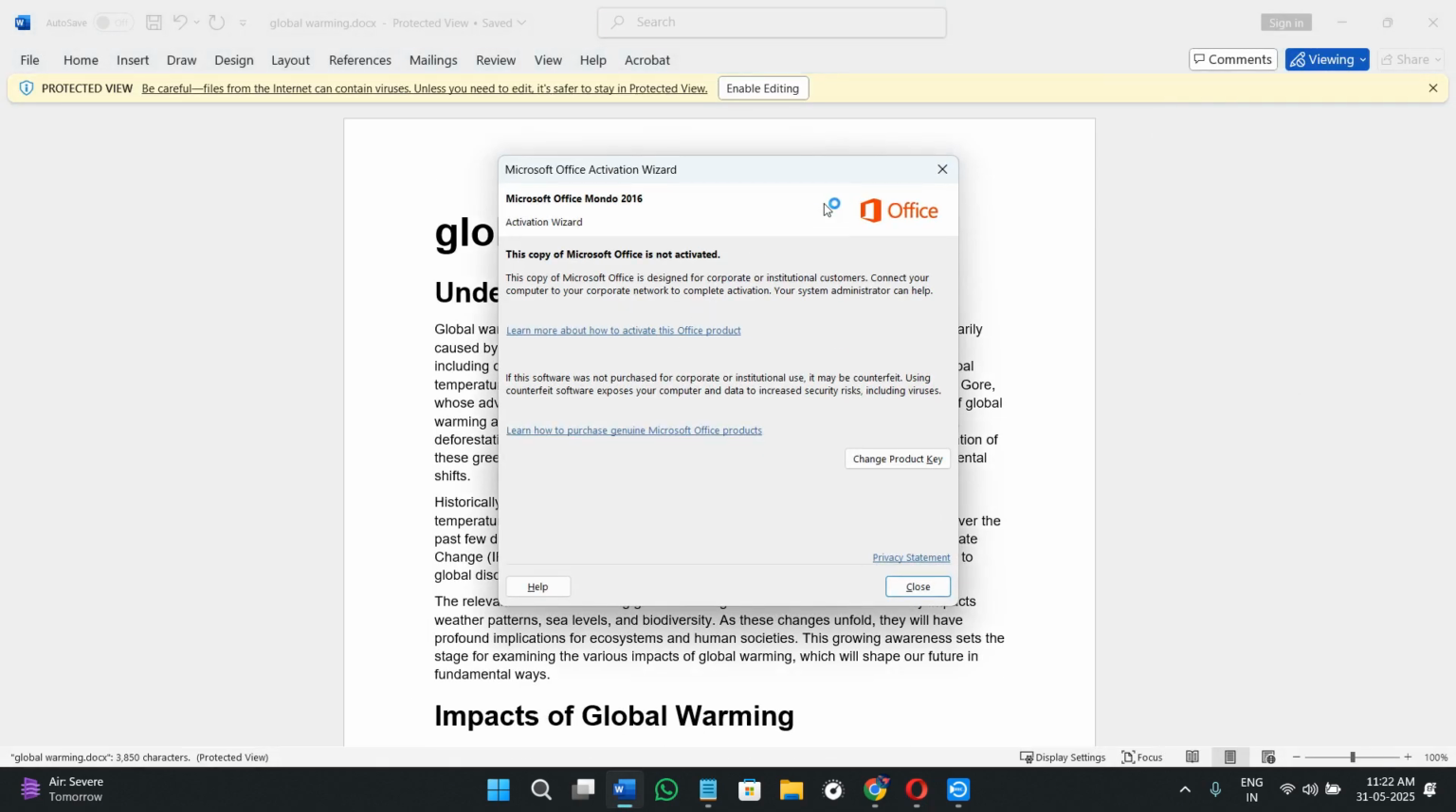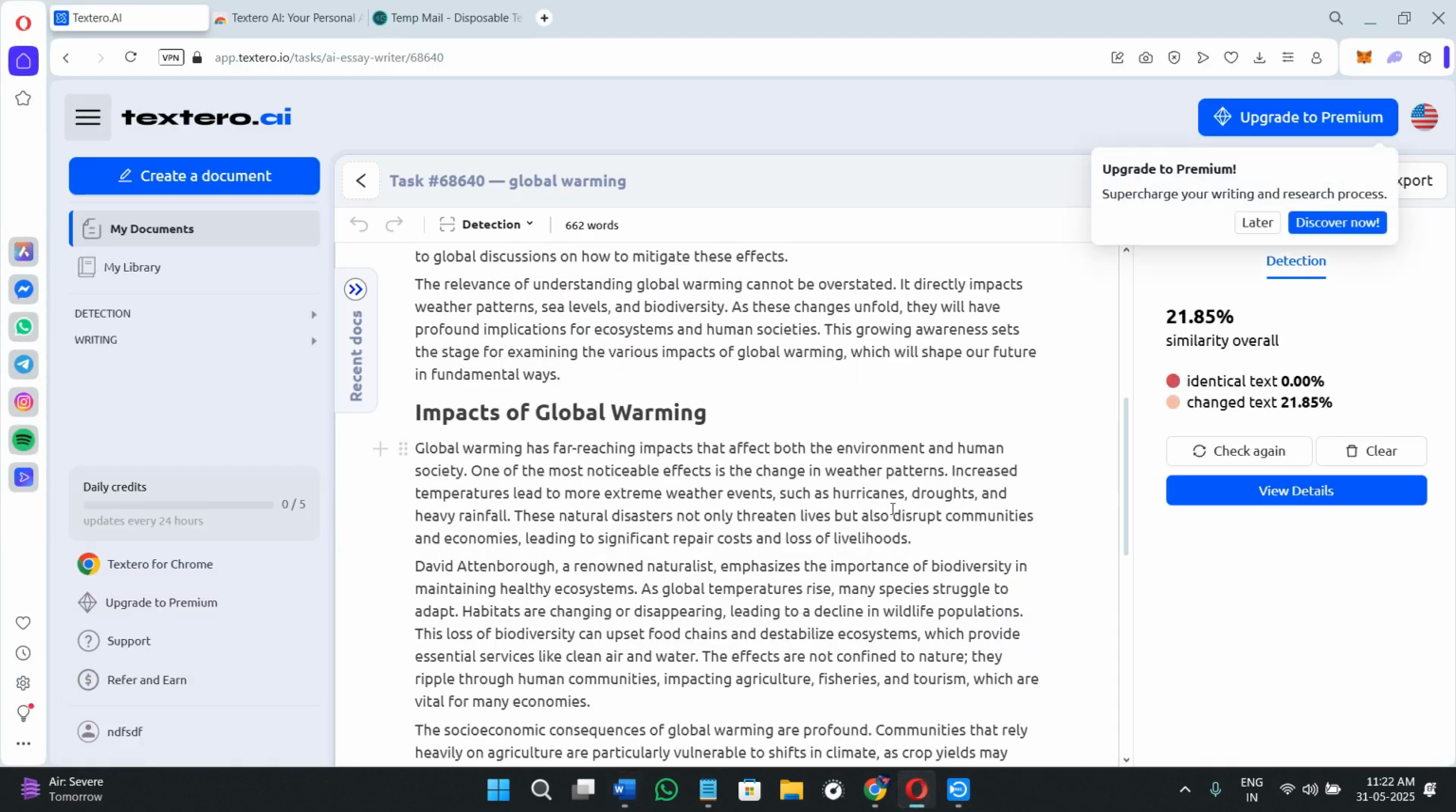So if we talk about what I like about this particular platform, it is quite easy to use. It has a very easy and clean interface. It is specifically built for academic writing, as I said earlier. So you can go ahead and start using it.